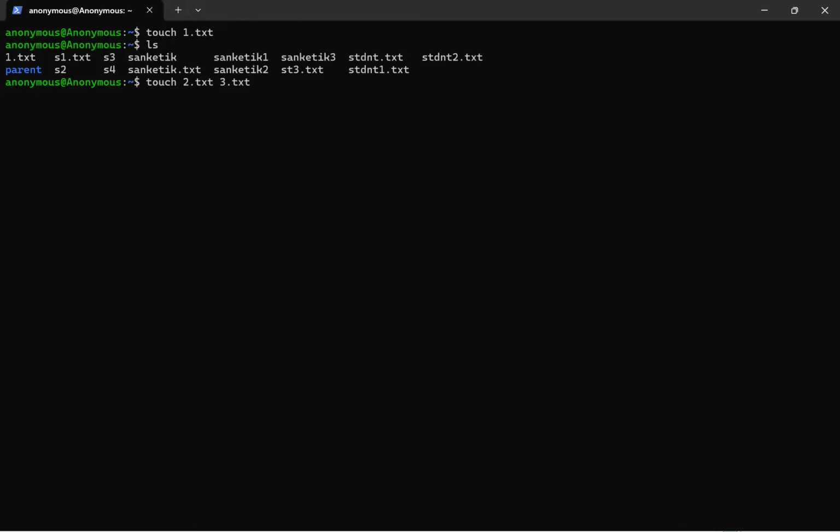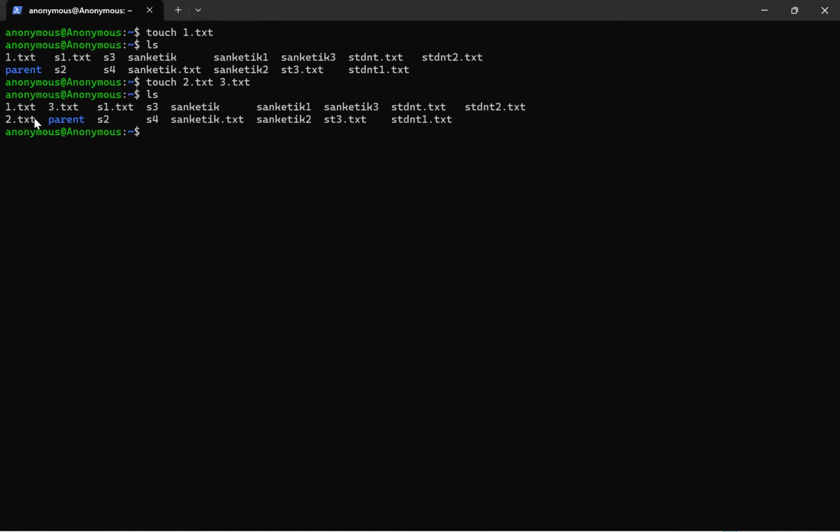So let's see whether it will create multiple files at a time. Here I had given touch space two.txt and three.txt. Now let's see the list, whether two.txt and three.txt were created or not. So here two.txt is created, three.txt is created. Like that files will be created in Linux.